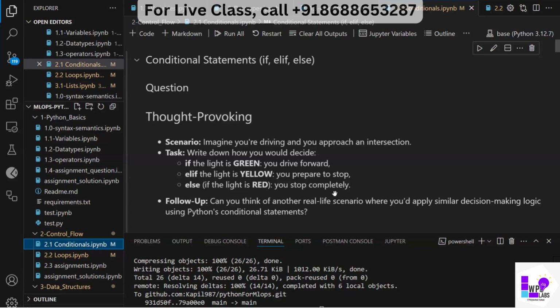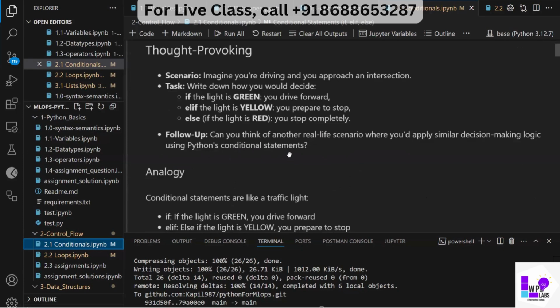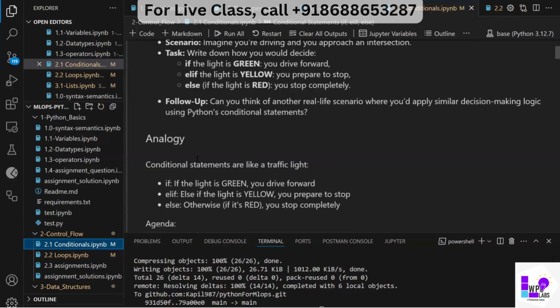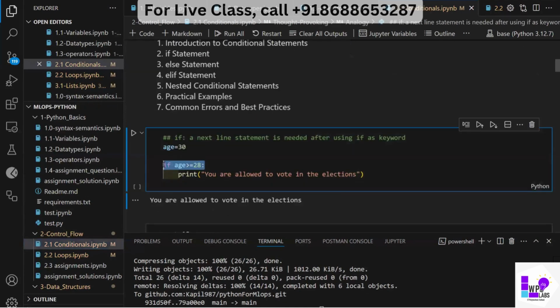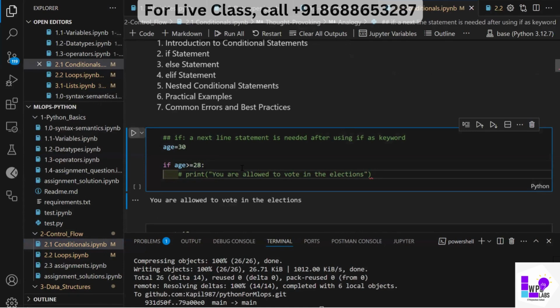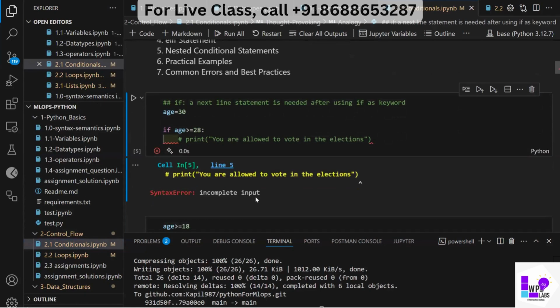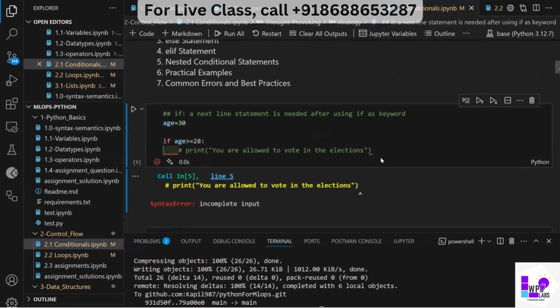For if, there are certain rules. Whenever we write an if block, the rule says you have to put at least one line after the if statement. If I do not put this and I'm only putting this, it's not a valid thing to do. Let me try to run this. See, it says incomplete input. So you have to put at least one line.